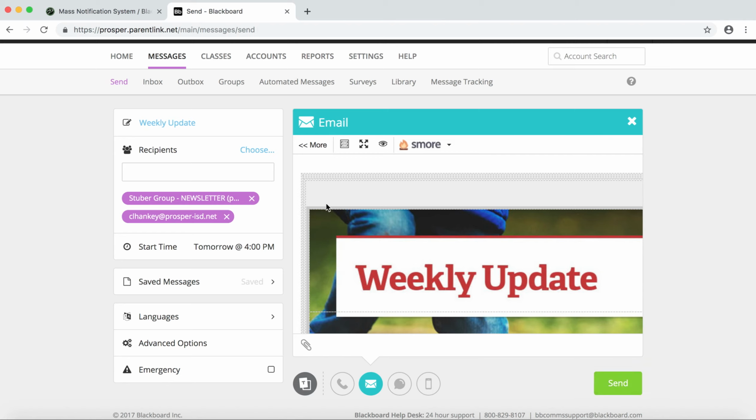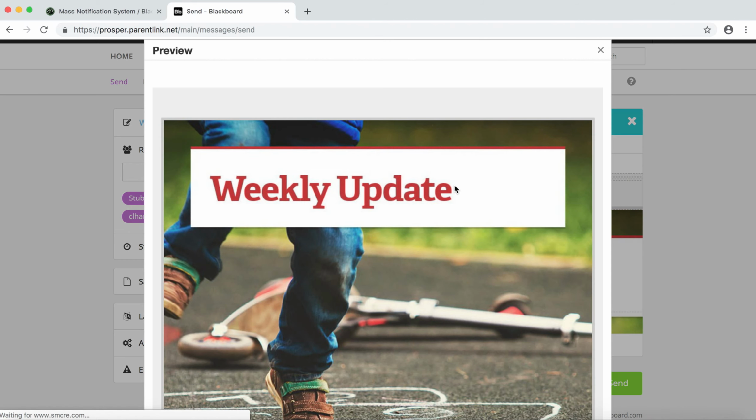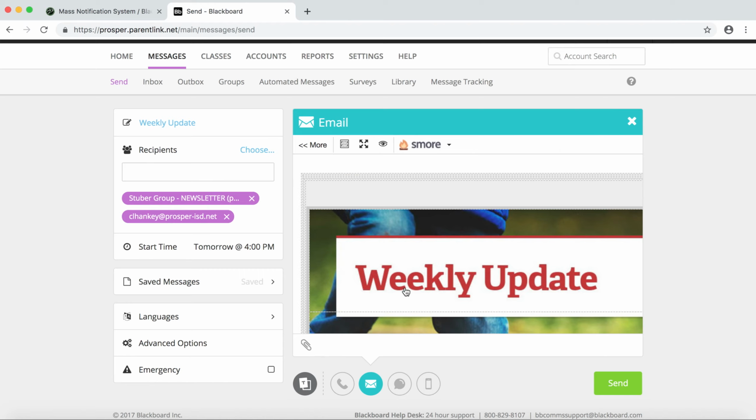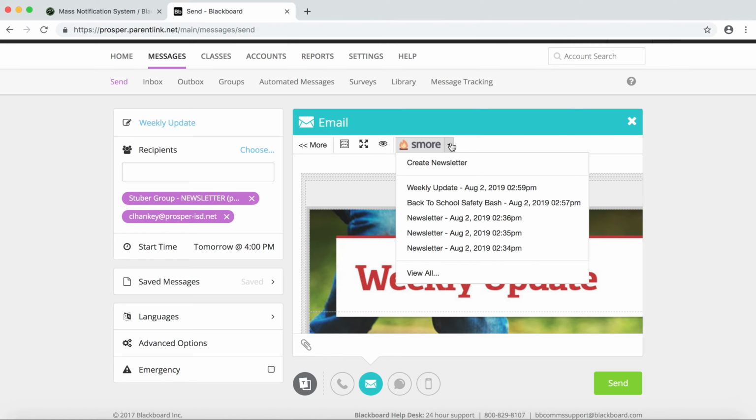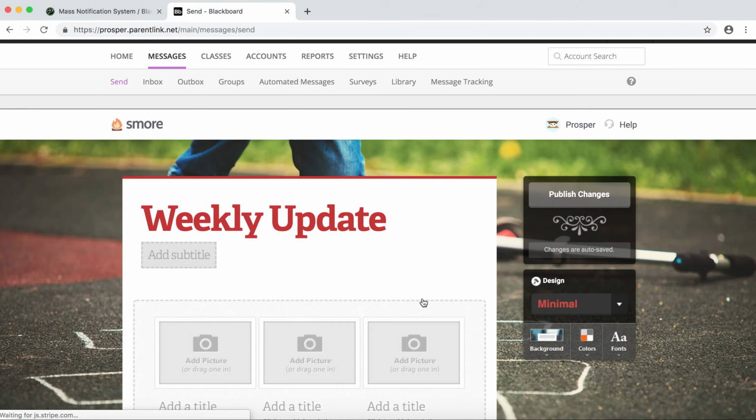And then I'll go back in and I can pick it again, because when you go to this drop down, there's that email. I could go in and pick it and then send it out. I don't have to build it again. I can just go ahead and send it out once it's corrected. If I needed to make a change to this, I hit that drop down, view all, pick it, hit edit, make my changes, publish changes, and it goes back.